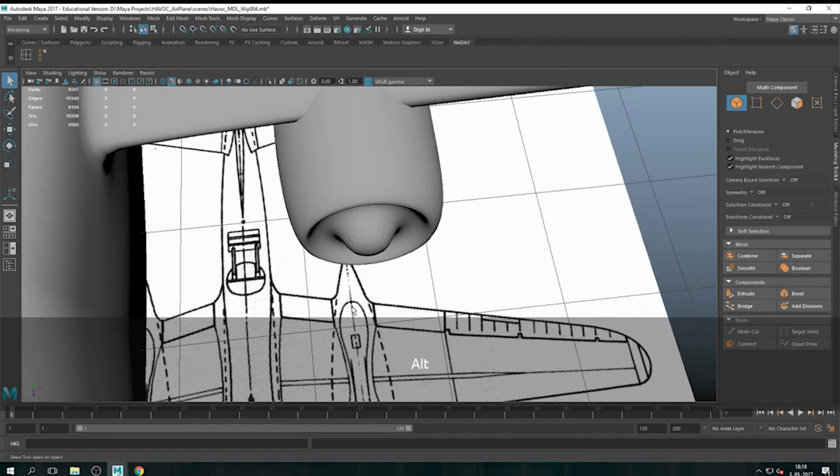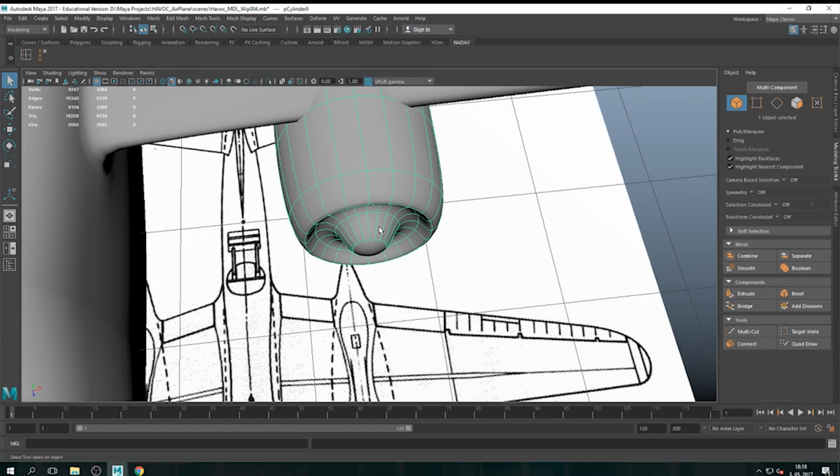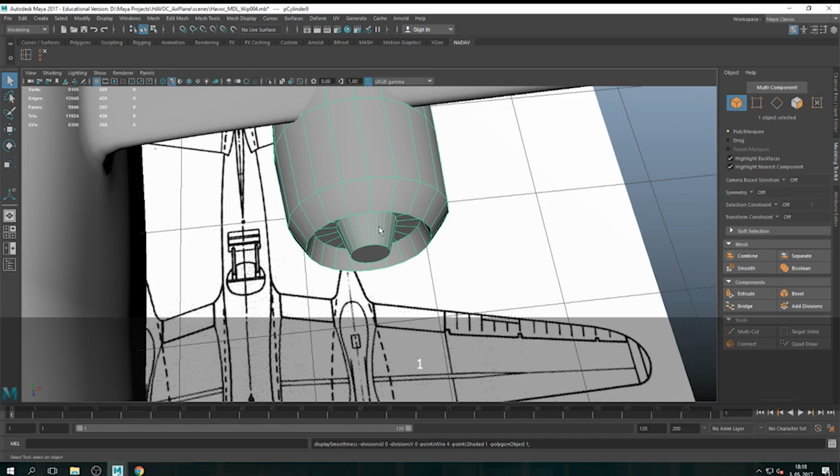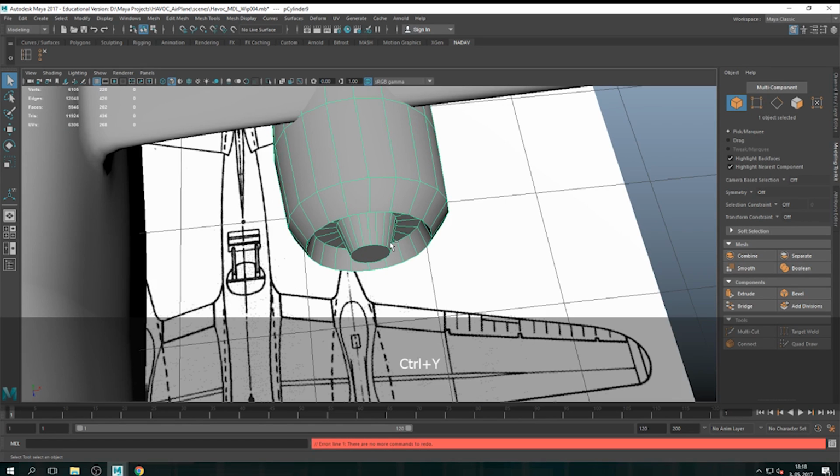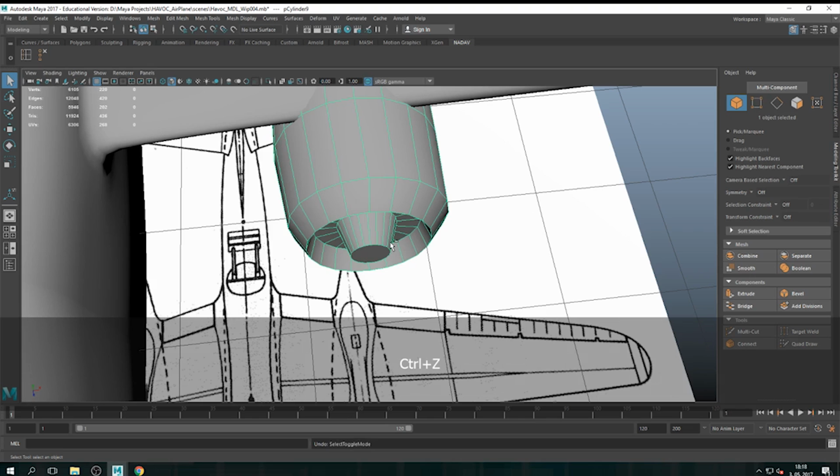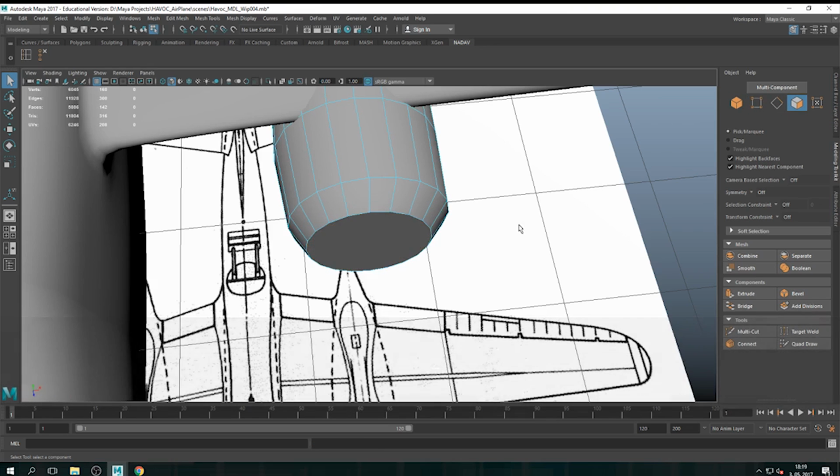Again, I would like to know which parts did you extrude the edges? Just a second. I'm not Control-Y. Okay, here we go. So we start at this point, right?